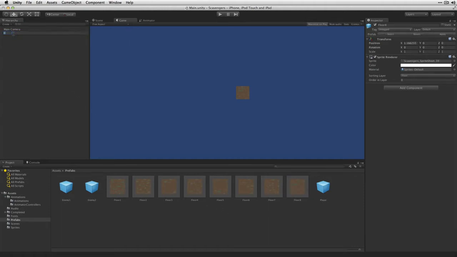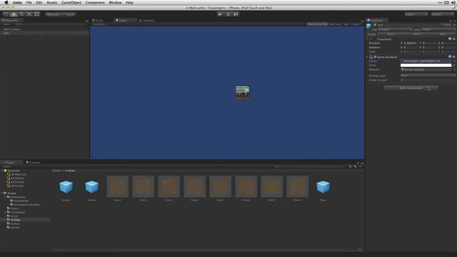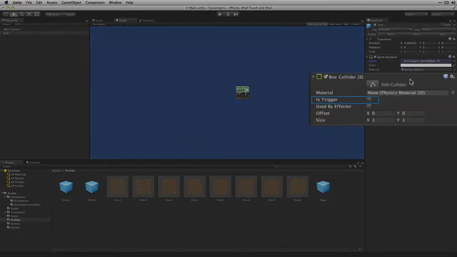Next, we're going to create the exit tile. We can reuse this, change the name to exit, and select our exit sign sprite. The exit is going to need a box collider 2D component so that we can detect when the player has moved onto it. We're going to set the box collider 2D to isTrigger so that it won't actually prevent the player from moving onto the space, but just detect the collision.